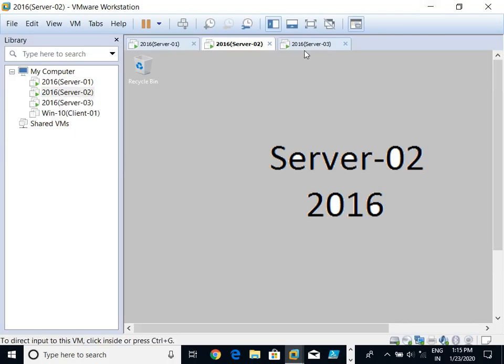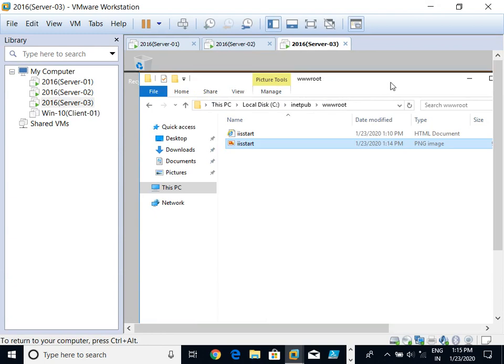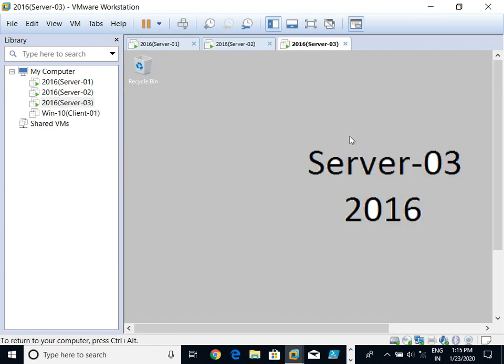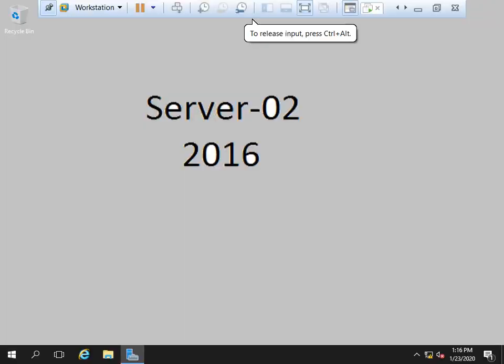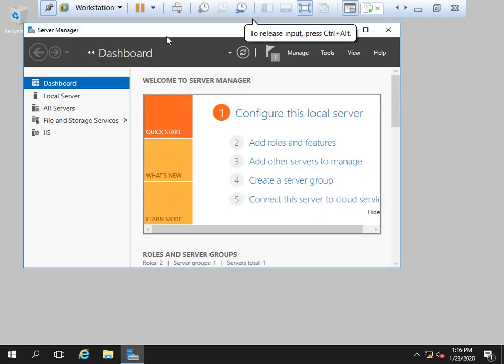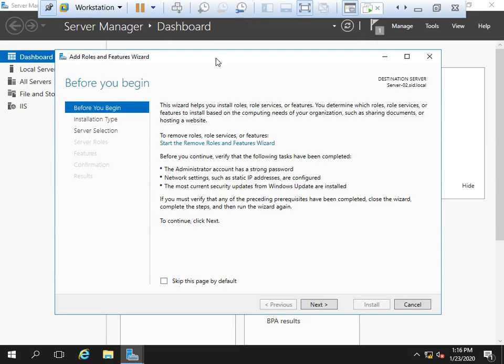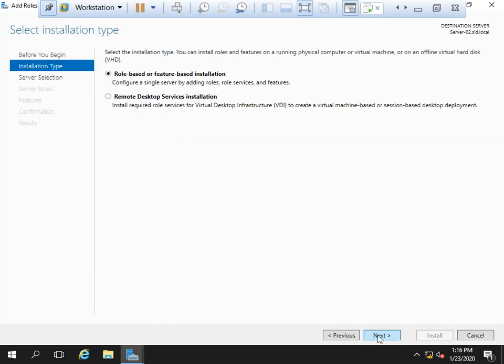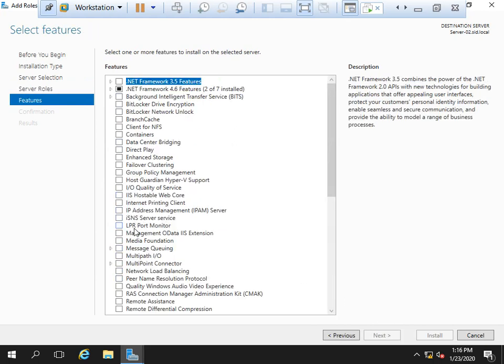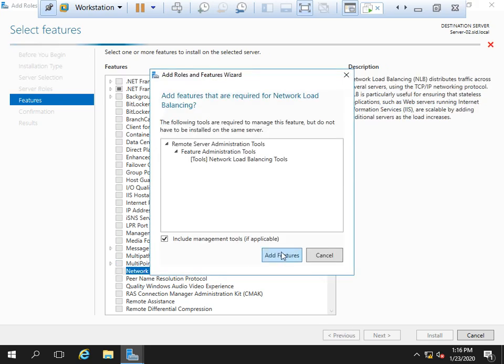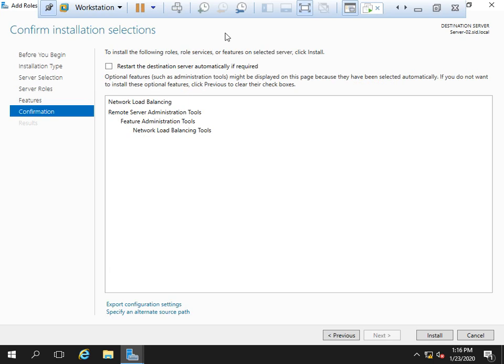Now both things are set. Now for NLB, we need to install the NLB feature, which we have in our servers. I need to install it on both servers. So in server 2, I go to Server Manager again and go to Add Roles and Features. Simply click next, next, next. I skip the roles right now. Now go to Features. Over there we have the option Network Load Balancing, NLB. Just check this, add features. Click next. If you want automatic restart, click yes and then install.